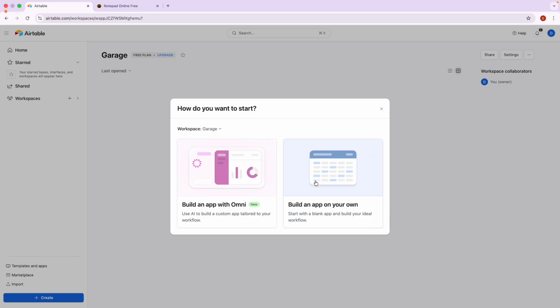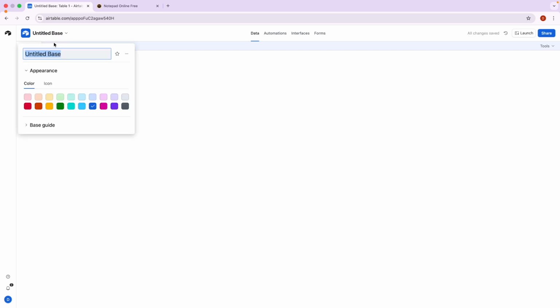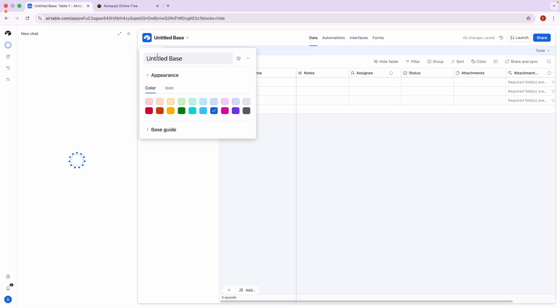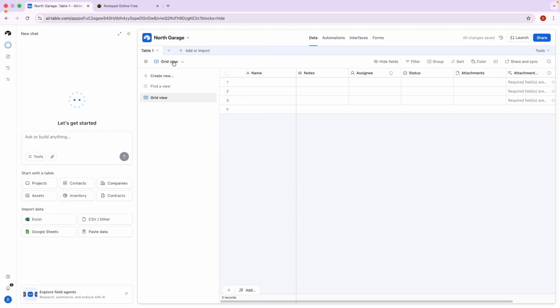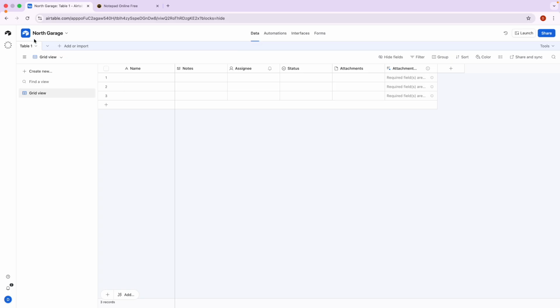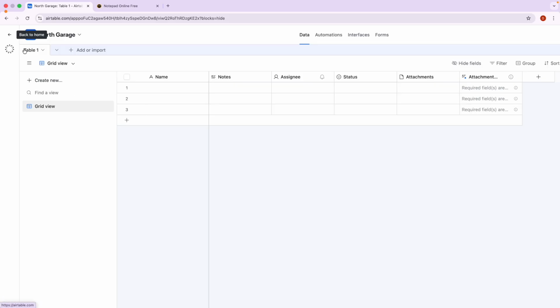Okay, so you can click on this option and rename it. For example, say this base is related to north garage. Suppose I have a garage business, and this particular base covers all the garages I have in the north area. You can close this arrow key, and here you will see this button. You can just click on this.